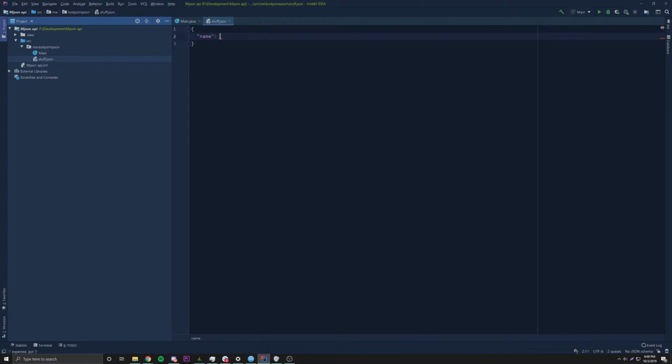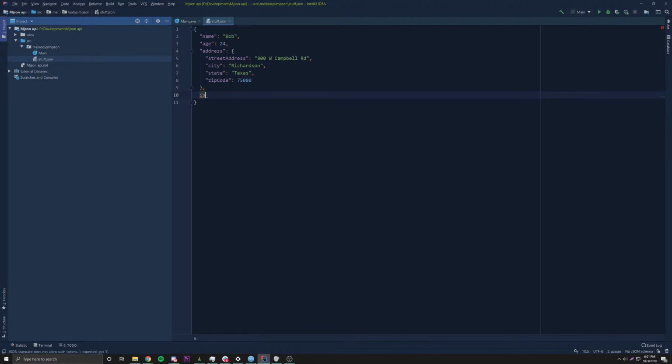So name, and then we can give it a name of Bob. And let's just add some values here. So age, 24. Then we got address. So we're going to add an address as our sub-object. We're going to nest an object inside of this object here. So then we're going to add a street address. Okay, and that's going to be 800 West Campbell. I can't spell. And then we'll have one more value representing a boolean is cool, and we could just say true.